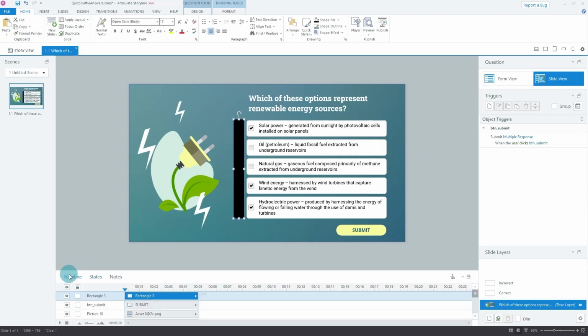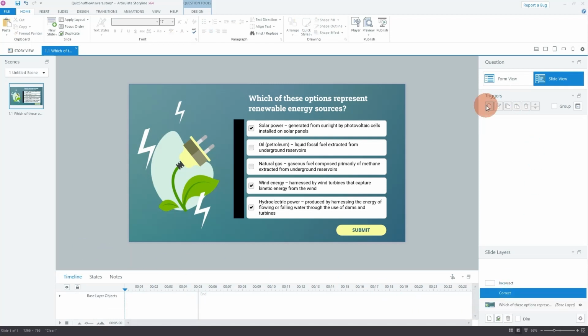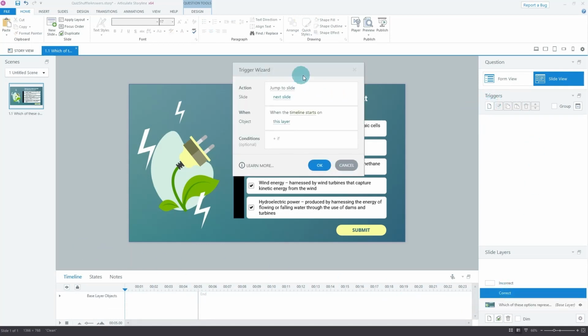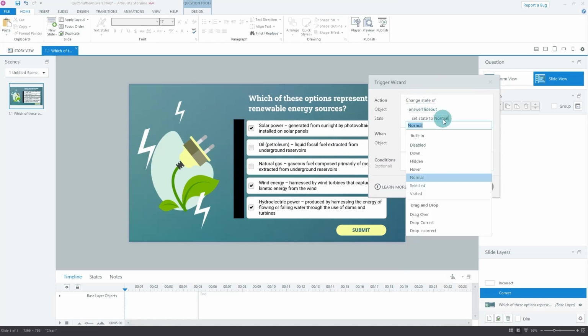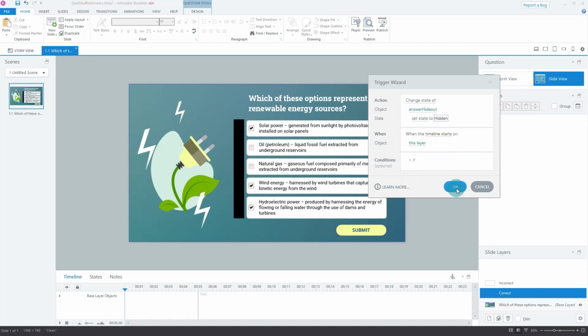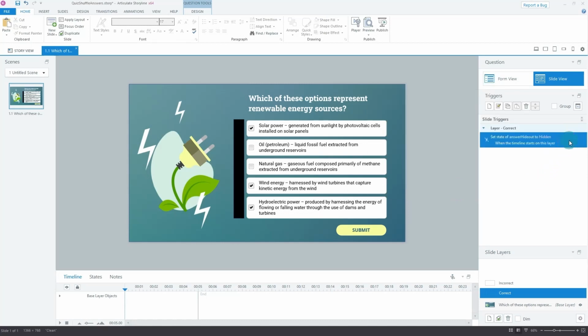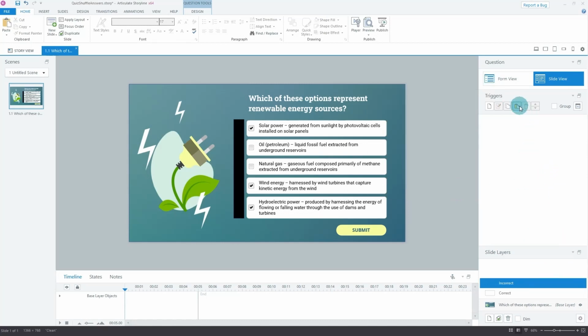I'm gonna give this a name, so I'm gonna call it answer hideout. And on the correct layer, I'm gonna set a new trigger to change the state of the answer hideout, set its state to hidden once the timeline starts on this layer, and I'm gonna Control-C and copy this trigger into the incorrect layer as well. And now all should work as intended.